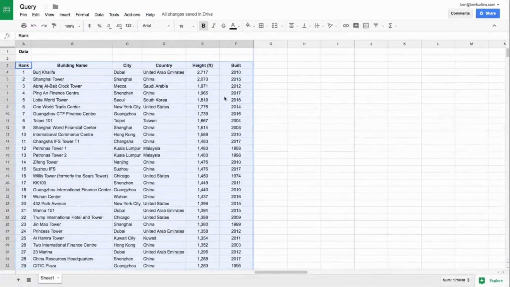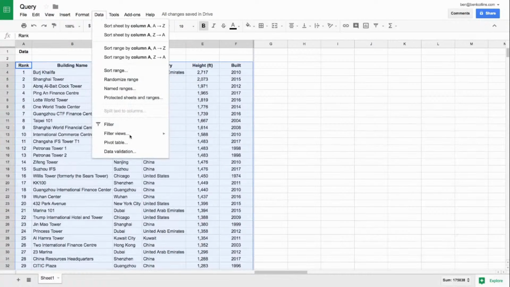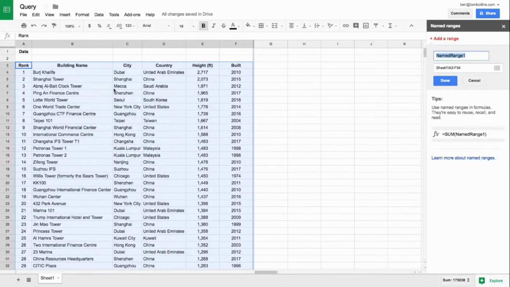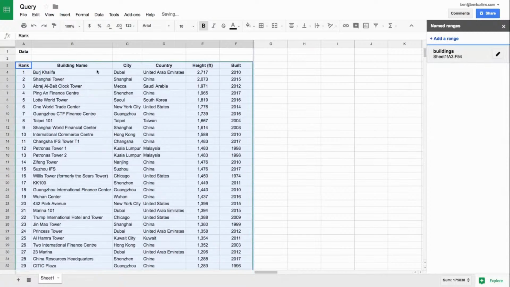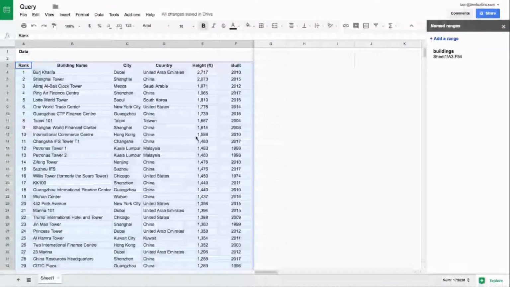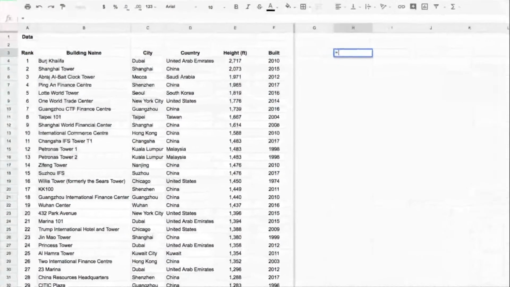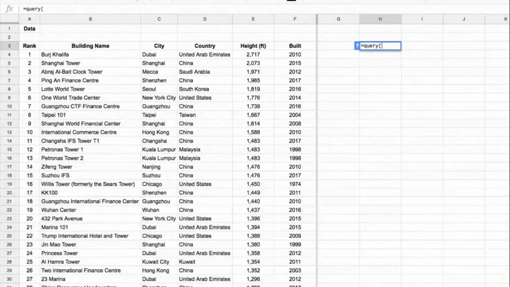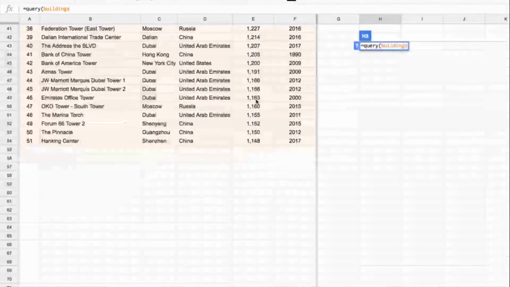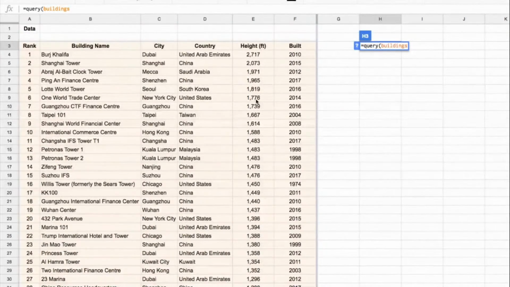So let's highlight it once, data, named ranges, and we're going to call this buildings. That way, whenever I want to refer to this table, I can just type in the word buildings in my query, and I don't need to worry about referencing it every single time. So let me start with the most basic query of all. We simply type the word query, and now I can just reference buildings, and you see it highlights that full dataset in orange, which is the one we just named, so that saves us having to reference it.